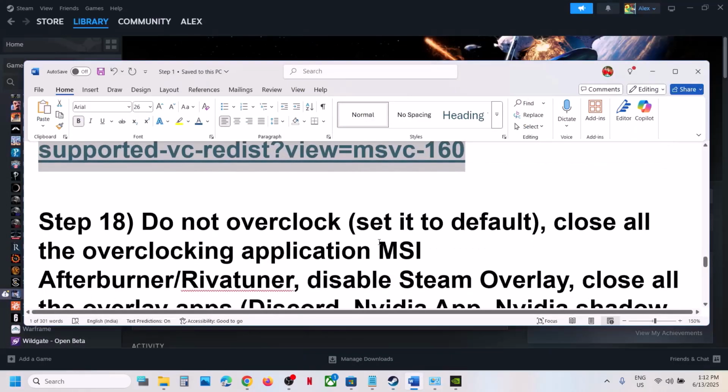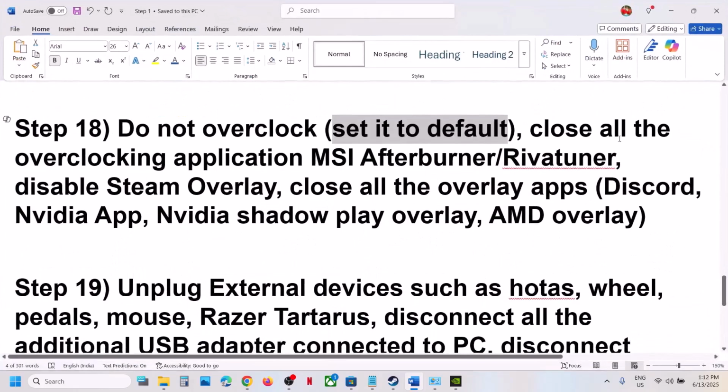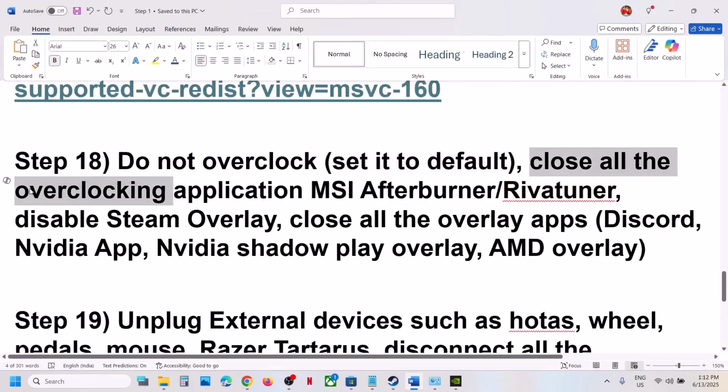The next step is do not overclock. So if you have overclocked your computer, set it to default and then check. Also close all the overclocking applications, like if you have MSI Afterburner, RivaTuner, or any other overclocking application running, close it.